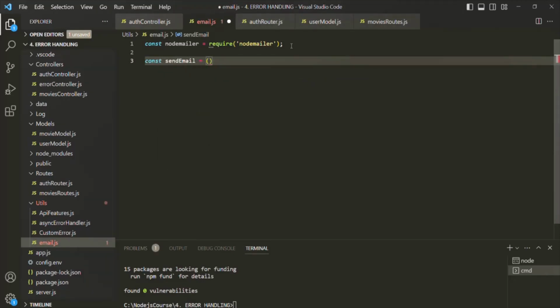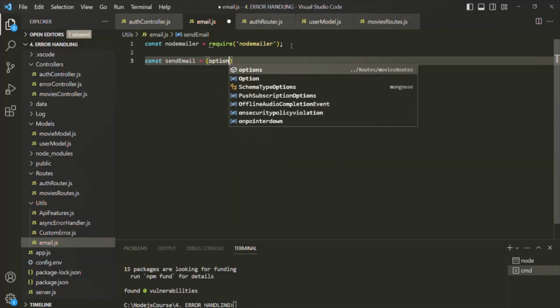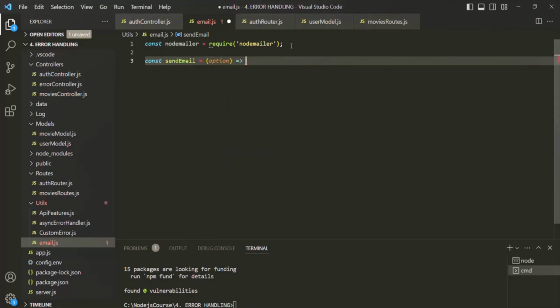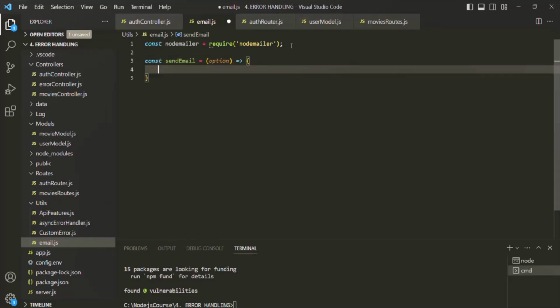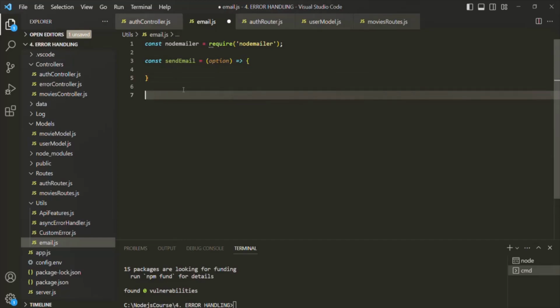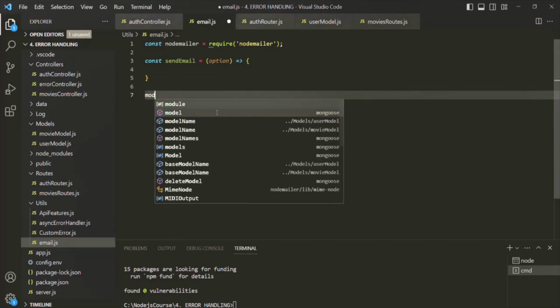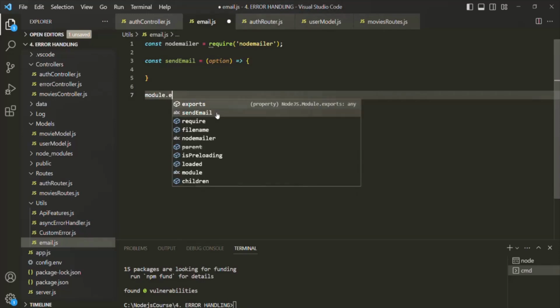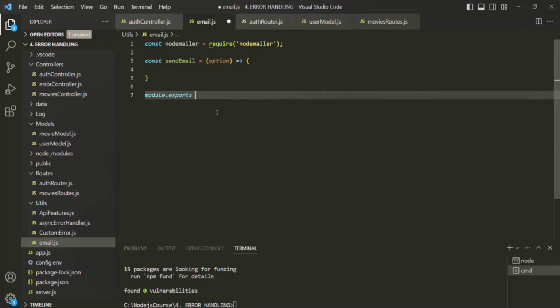For this function, we are going to receive some options, basically from which email we want to send the email, to which email address we want to send the email, the message body, and all those things. So we will set those things on this options object. And then let's also export this sendEmail function from here. So for that, we can say module.exports. Basically, we want to export this function as default.